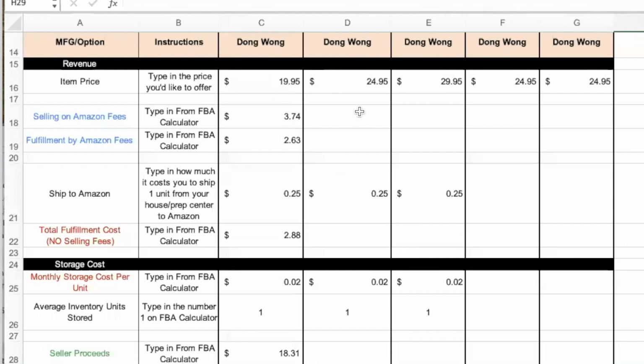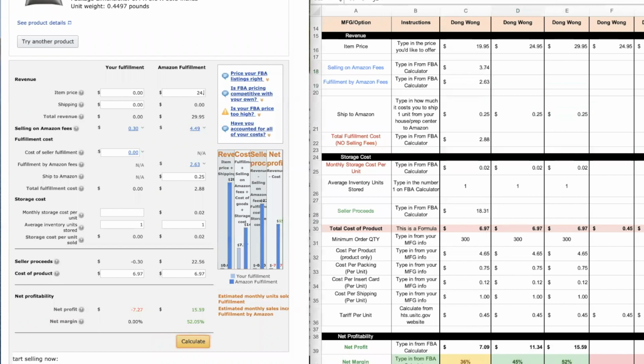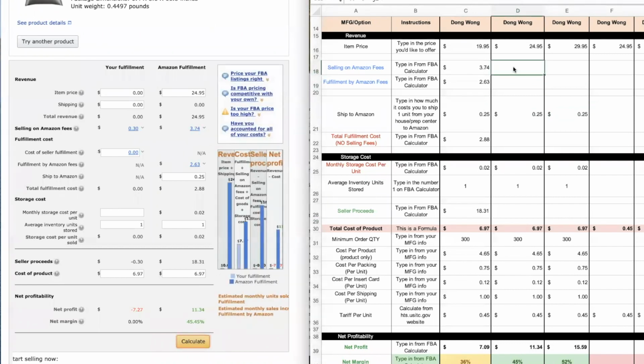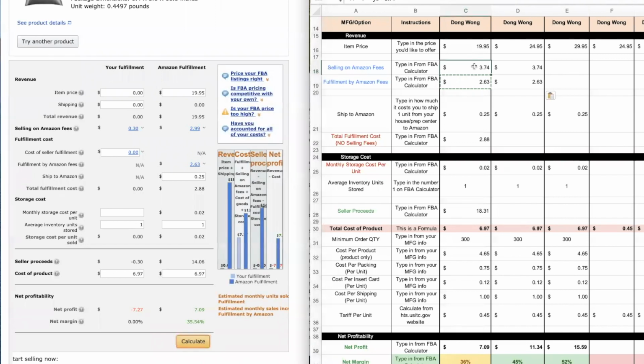I guess I forgot to copy over these, but that doesn't matter because I just copied this from the calculator. But I could also come in and see how this changes. So 24.95. My fee goes to 3.74. I think I forgot to change the 19.95. 3.74, 2.63, but it should change slightly. Yeah, see, so now it's 2.99 right there. And that one is still 2.63.